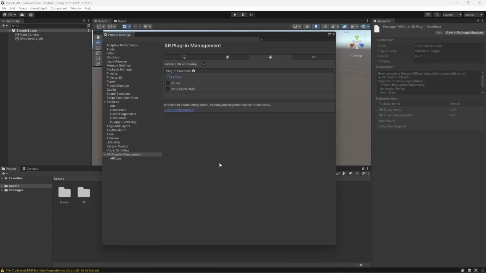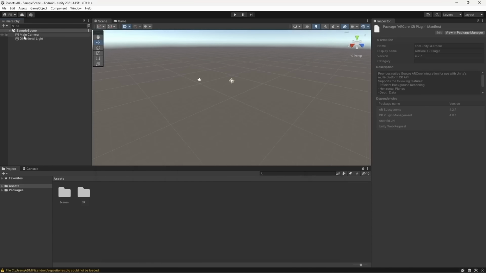If you don't do it, then AR Core won't be initialized at the very start, and you won't be able to use AR Core within your application. So make sure to check this option. And once it has been checked, you can simply close this window. And now we have got our project set up very well.